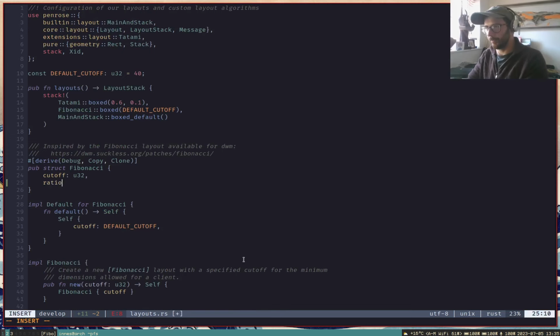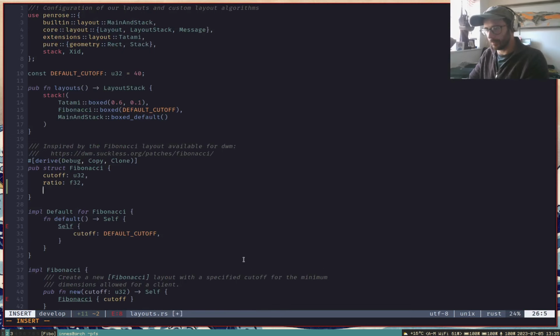So we've got ratio, that's going to be a float, and that's going to be like a percentage, between 0 and 1: what percentage of the screen are we giving to the main area? And ratio step is going to be each time we're told to shrink or grow, how much do we change by? So we can pop those in. We've now got different errors because we're not referencing those anywhere.